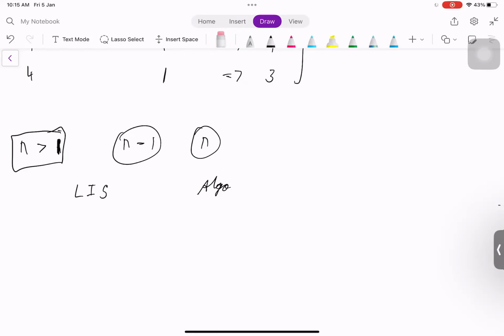Now n is simple to prove. For n, we should get the actual LIS as n and the algorithm's value should be 0. But this is never achieved. So that is why n is not possible. So these are the two scenarios.